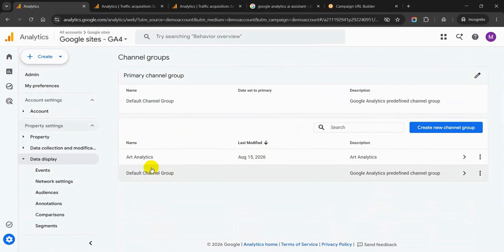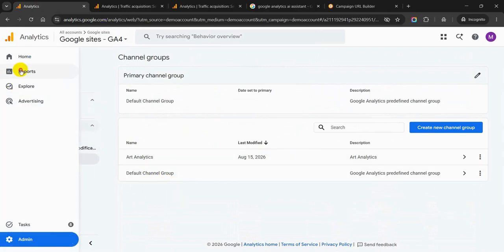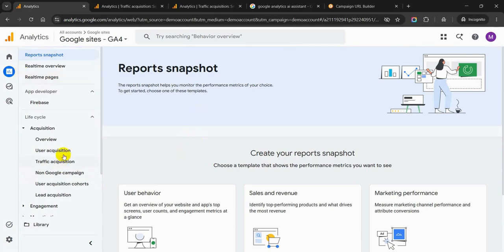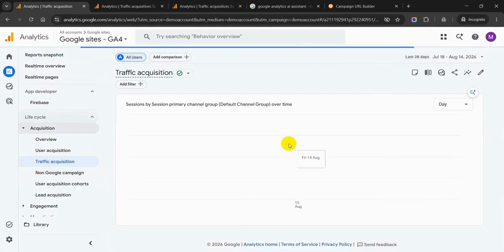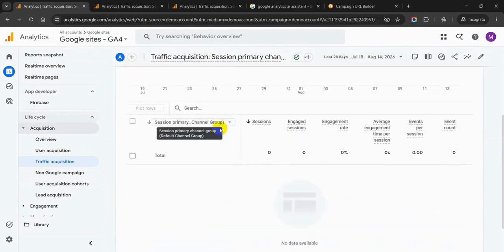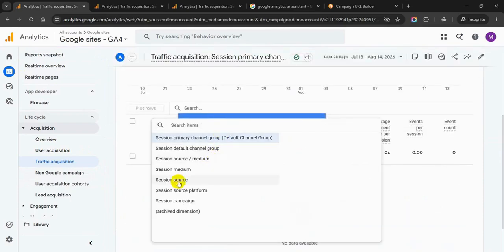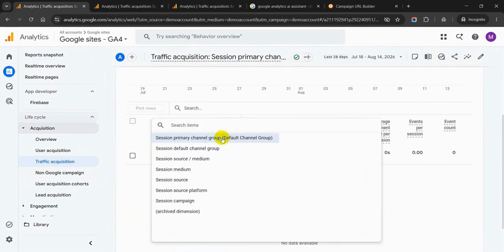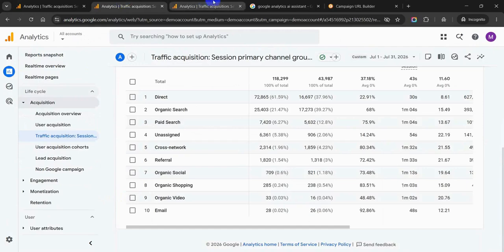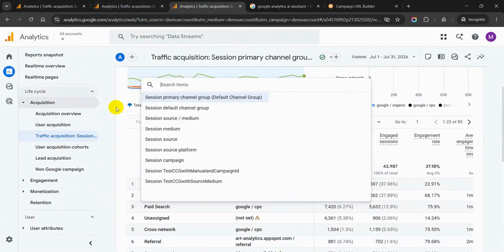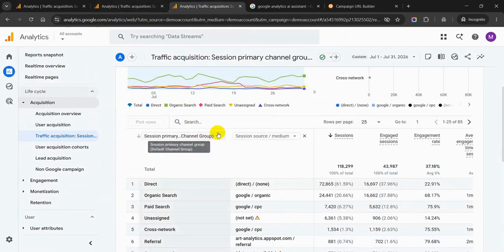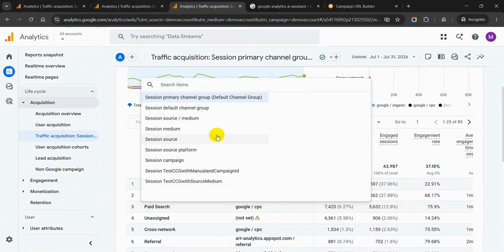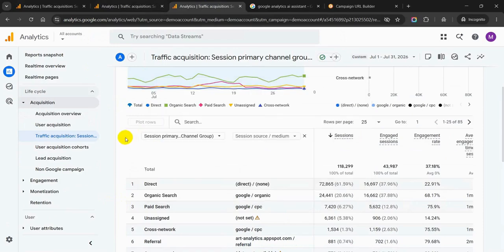I'll just quickly show you now that it's saved. I'll go back to reports, go to traffic acquisition. Once I've gone to traffic acquisition, then come down here. It's not yet activated. It will take some time, but once it's activated, it will start showing here. So that's basically how you set up a channel grouping. But the only thing is, you have to be very sure when you're setting up channel grouping, because it does alter data.